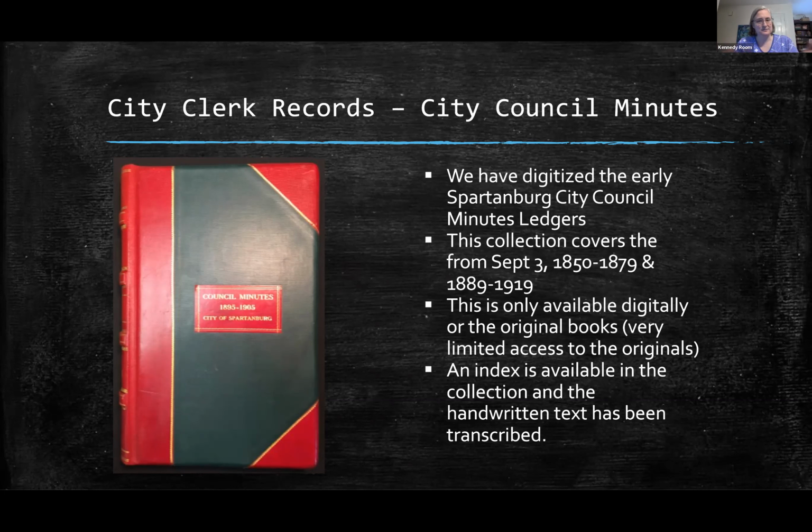Now, differently from these other records that I've highlighted earlier, these are indexed and the handwritten text has been transcribed because your lovely library staff members, interns, and at least one volunteer, I believe, have been very busy making sure this information is accessible to you.